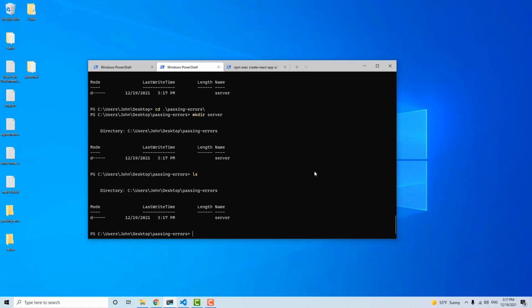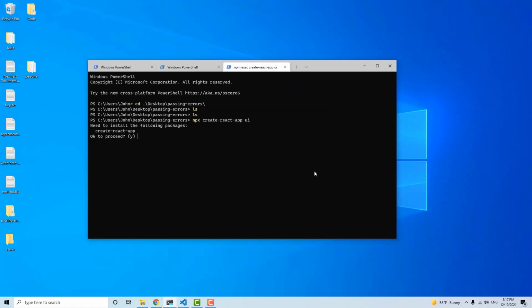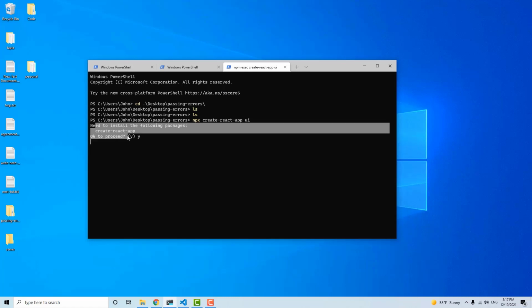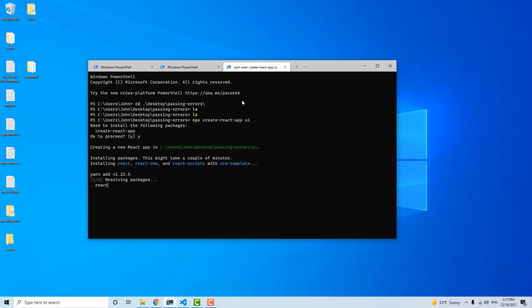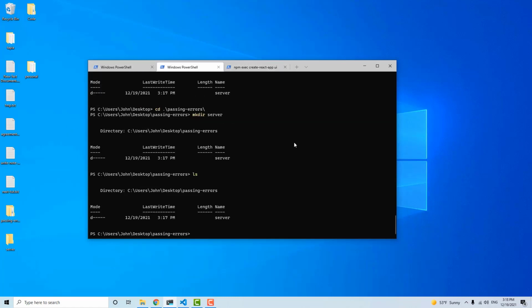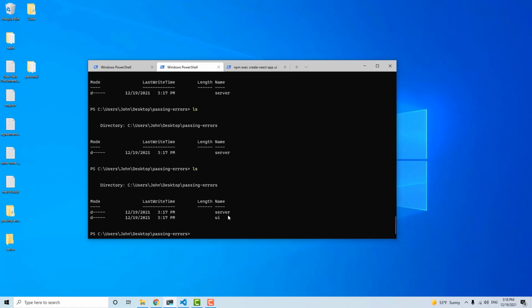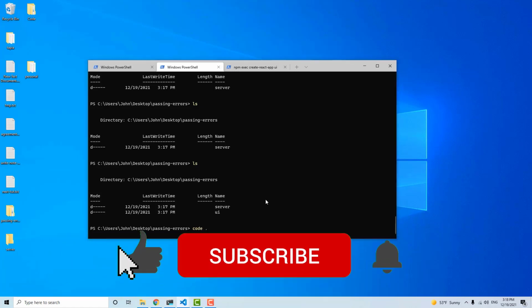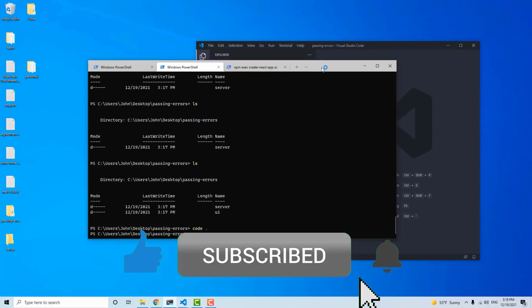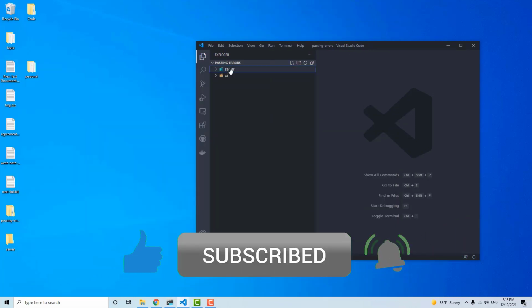Okay, so now if we ls, oh, I have to hit Y. I forgot about that. I don't know why this error message happens, but oh well. So anyway, we are gonna wait for the UI and let's go ahead and work on the server in the meantime. So code . to open up your text editor. And then we can go ahead and start building out our server.